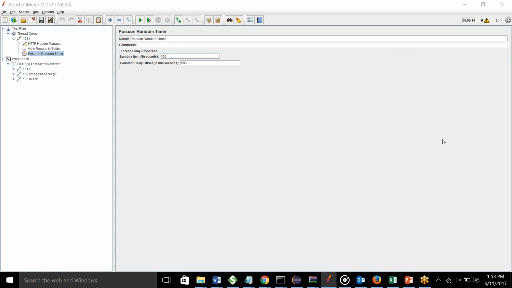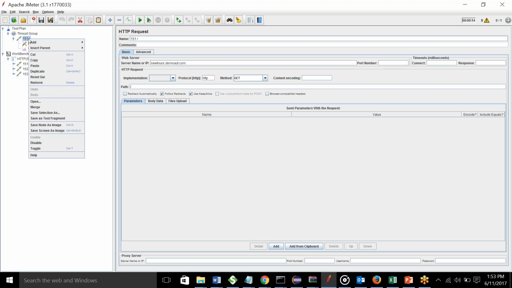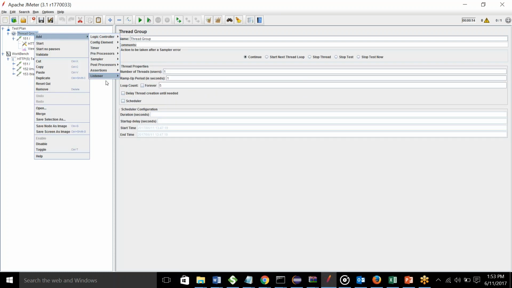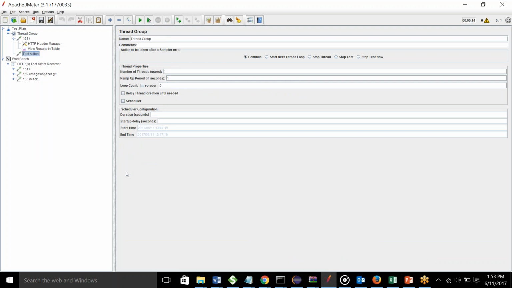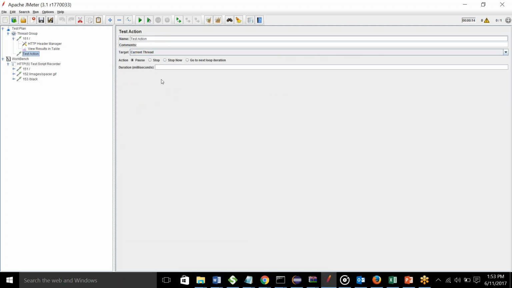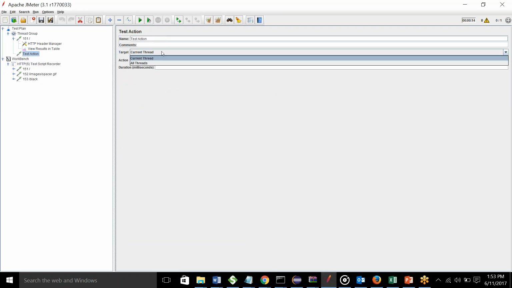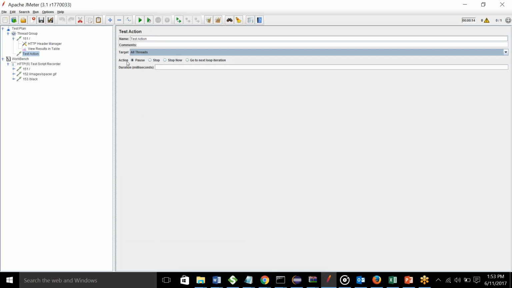So one more thing that I can share out here is, just move it out. There is a sampler, let me add here, called test action, which almost functions the same way your timers do. What you want an action to perform. You want to pause the thread, stop it, stop now, go to the next loop iteration.